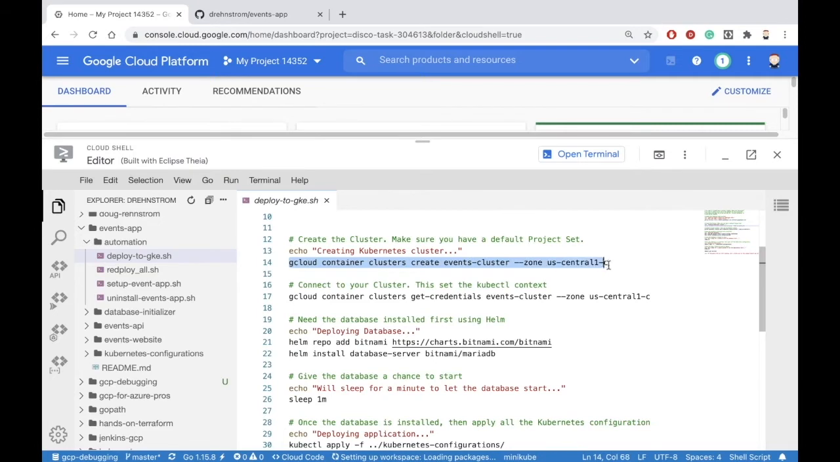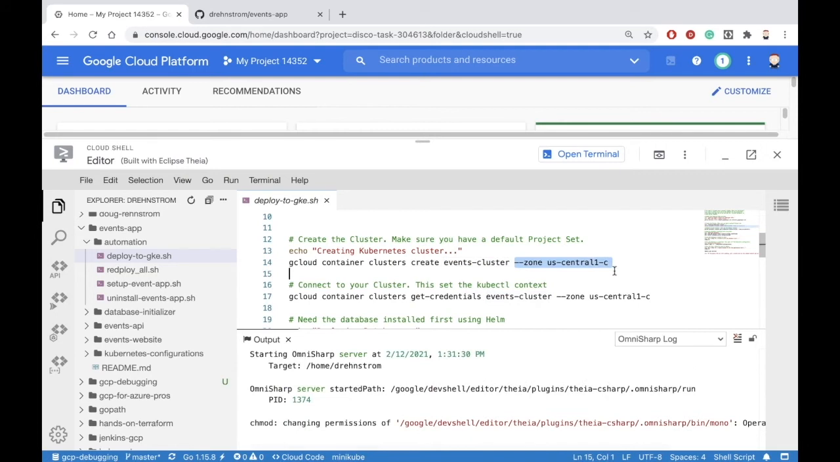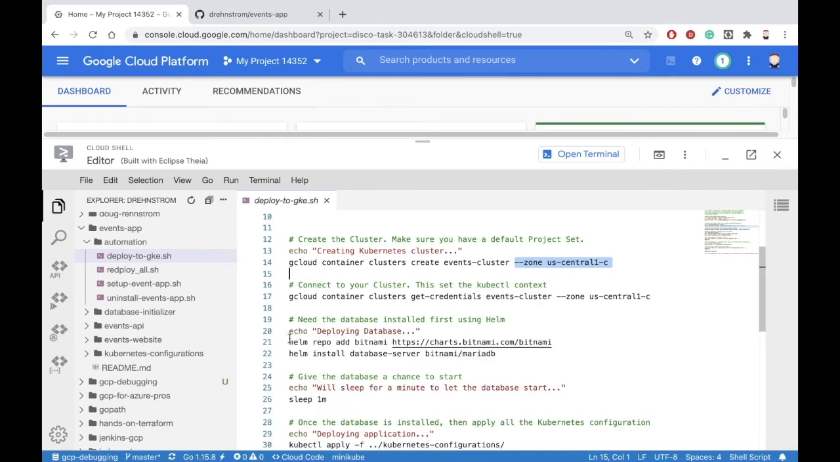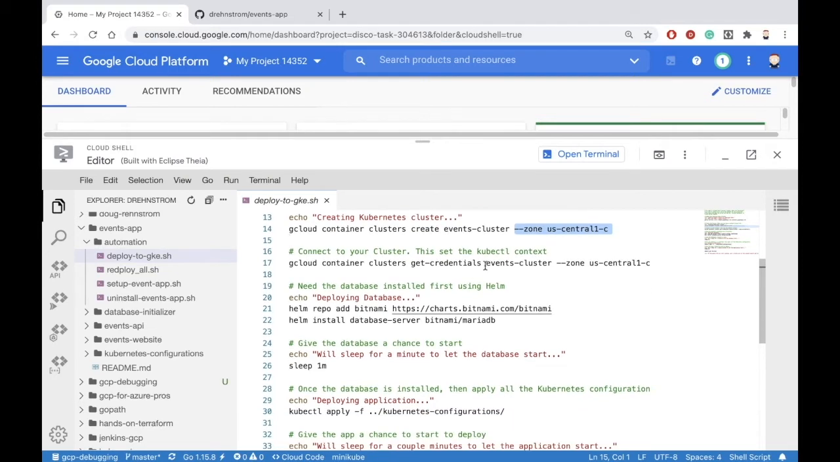Scroll down a little further. This command here creates a Kubernetes cluster for us. So gcloud container clusters create, and then this is the name of our cluster, and this is where in the world we want to put our cluster. There's lots and lots of other parameters we could add if we wanted to customize how the cluster was created. But anyway, this takes a few minutes to create the cluster.